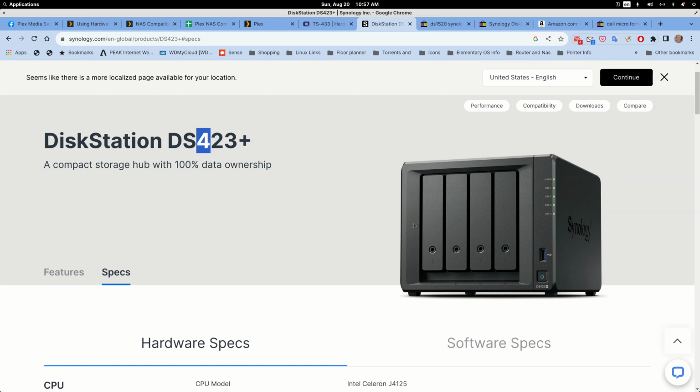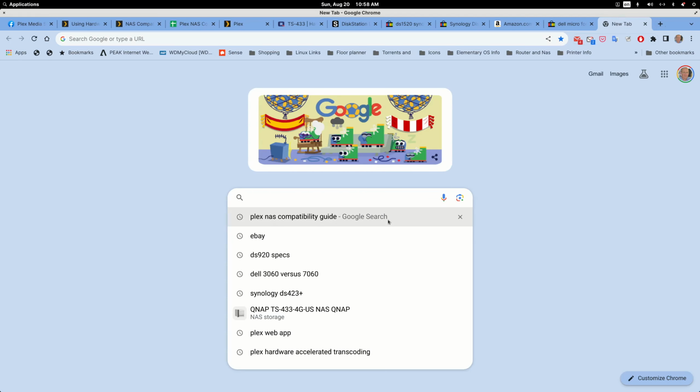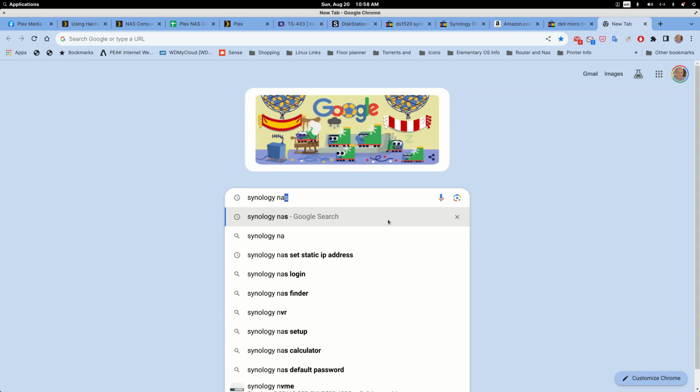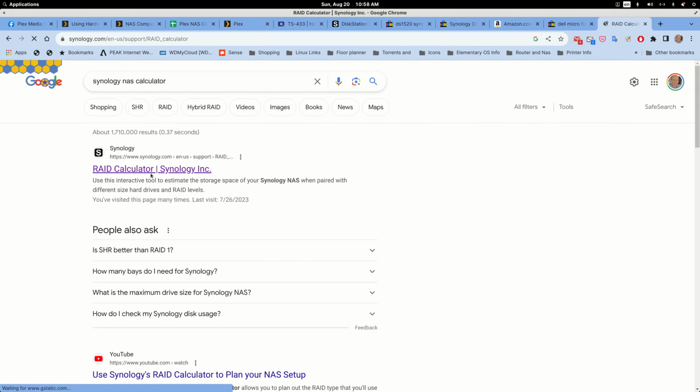And that is something that you may want to be concerned about, because you may pass even what the NAS can hold with 20 terabyte drives. And that's something else. If we're talking about a Synology NAS, let's do this. That may not be the right search term. RAID calculator is what I want.